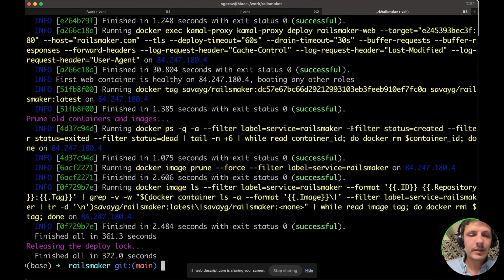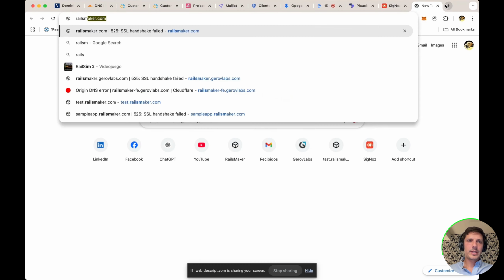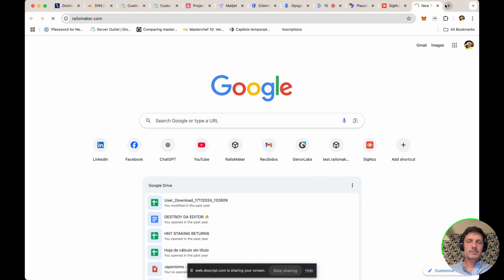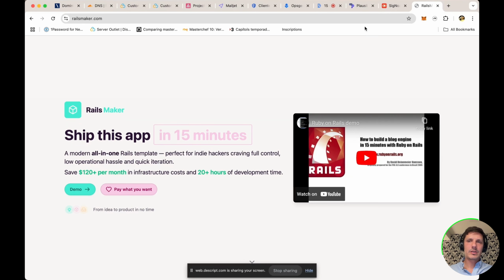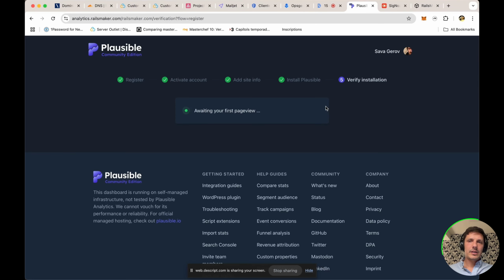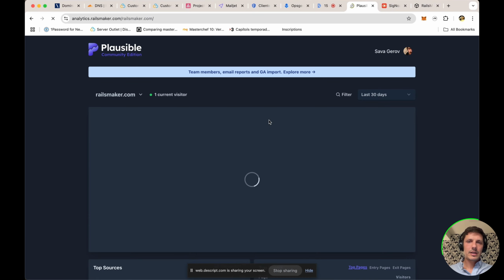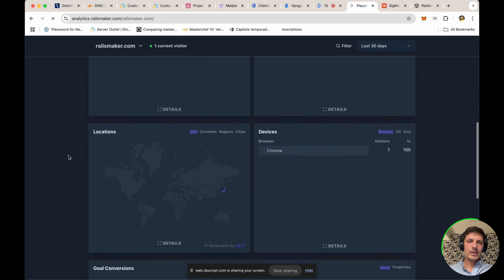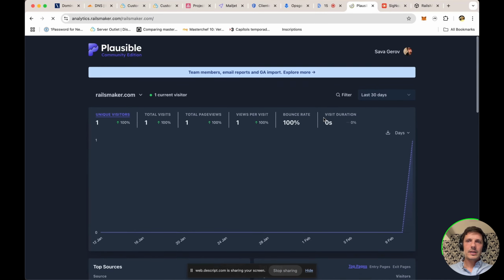All right, so the deployment just finished. So now our application should be running. Let's have a look at that and go to RailsMaker.com. That should be working. And our Plausible is waiting for our first page view. Okay, now it just loaded. Here, Plausible should also detect that there was a visit, and it just did because it's loading. Great, so we already have analytics, and we can see that my visit is registered.